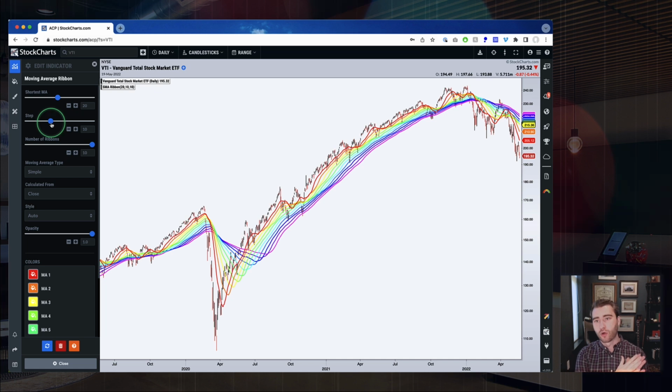So this is going to create a whole bunch of moving averages on the chart in one go. We're starting at the 20-day, and then the step tells us that each moving average is going to be 10 periods more than that previous one. So in this case, we're going to start with 20. The next one up is going to be 30. The next one after that is going to be 40. The next one is going to be 50. And the number of ribbons allows us to set how wide that ribbon is, the number of moving averages. So in this case, we've got 10 moving averages with 10 periods in between starting at 20.